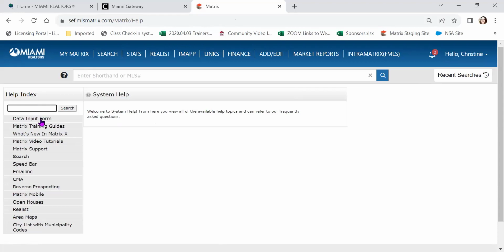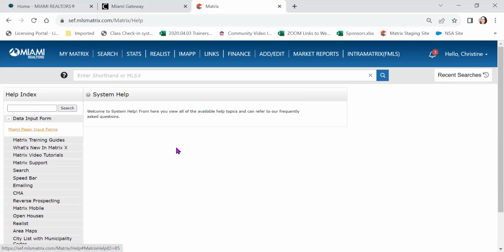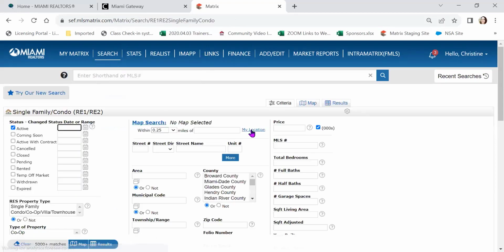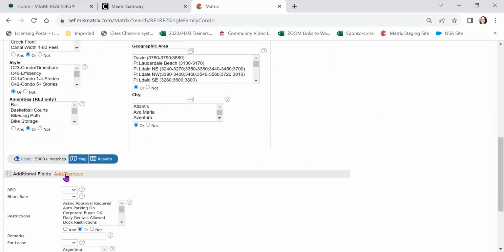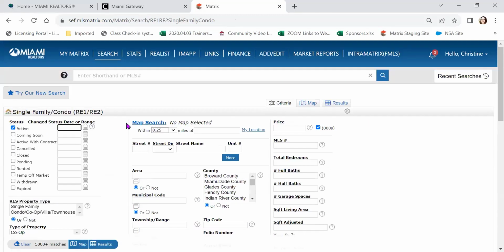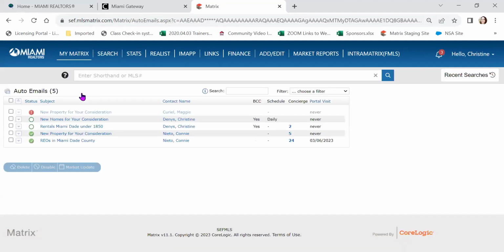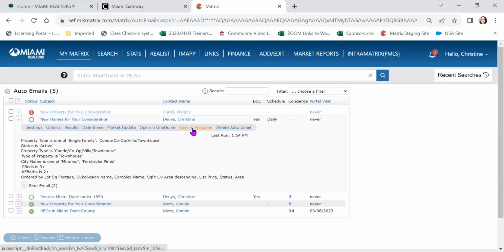We also talked about your data input forms and how you can use them to add in additional fields. We did some practice searches both in the RE1 and RE2. We talked about your criteria, your map, and your results. We talked about how you can add in an additional field. And then within our information or sent emails, let me click on auto email. We learned the differences between how to turn them off, how to turn them on, how to change the settings, how to disable, and how to resend that welcome.